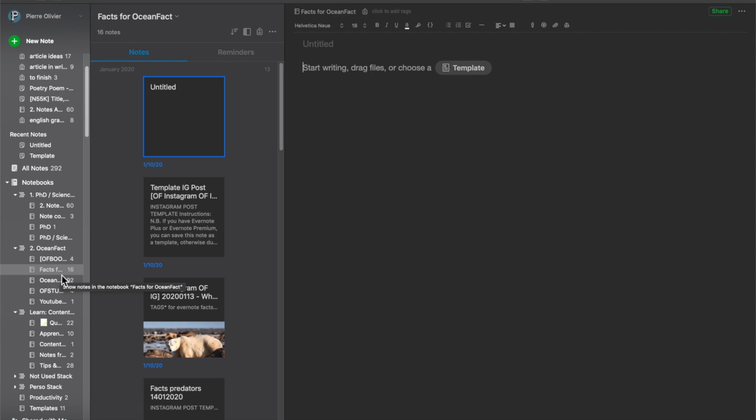So for example, if you take a physical binder or a folder, you would have your folder for topics about fish, and inside this folder you would have all your articles, all your notes about fish. You can even stack them together in even larger categories to categorize and classify things nicely. So for example, I have a stack for my PhD, a stack for OceanFact. This is the first way of classifying notes in EverNote.